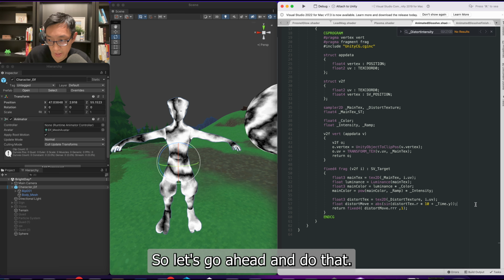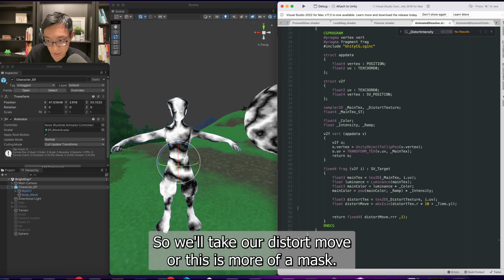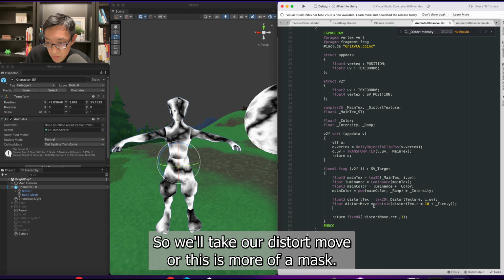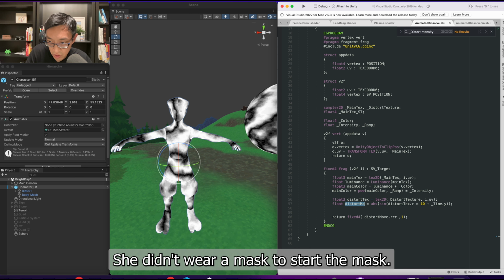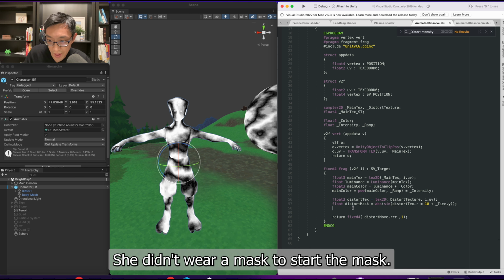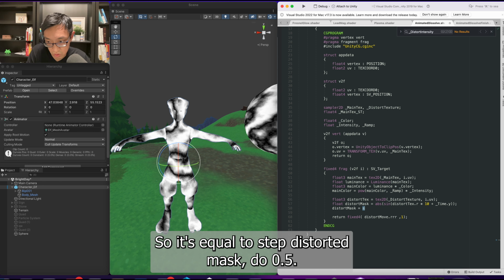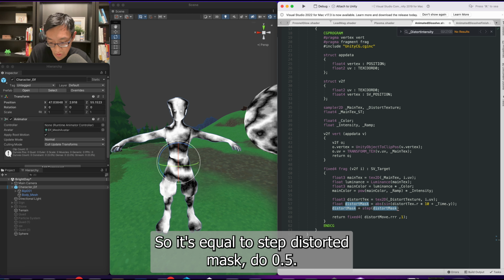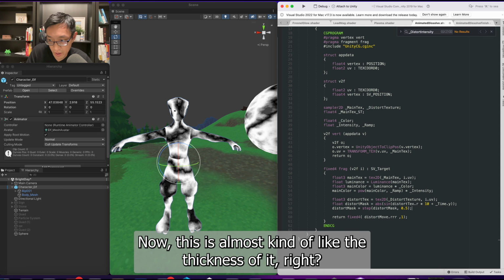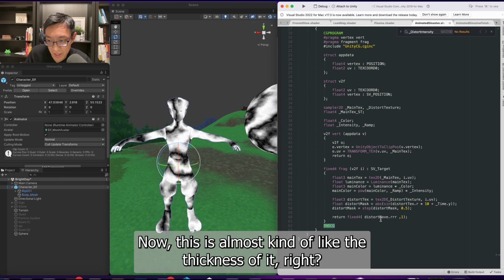So let's go ahead and do that. We'll take distort move, or this is more of a mask. Let's change it to the word mask. Distort mask, and we will do a step on it. So it's equal to step distort mask. We'll do 0.5 for now. This is almost like the thickness of it, right?